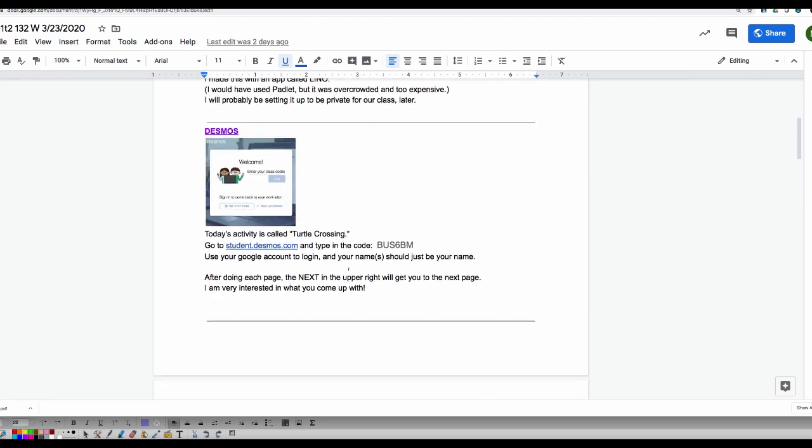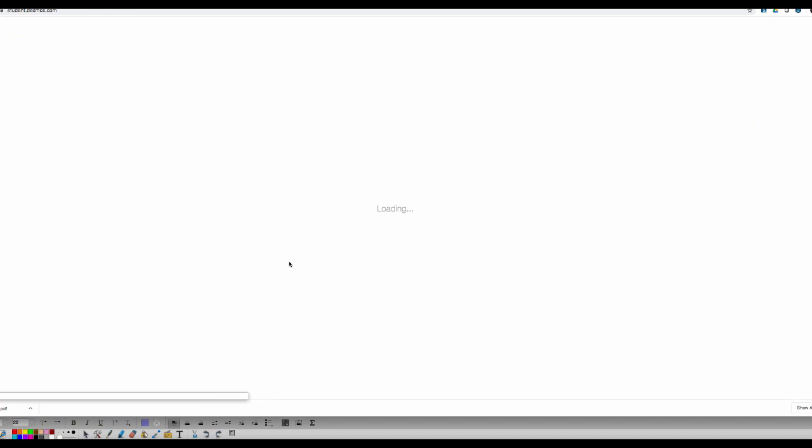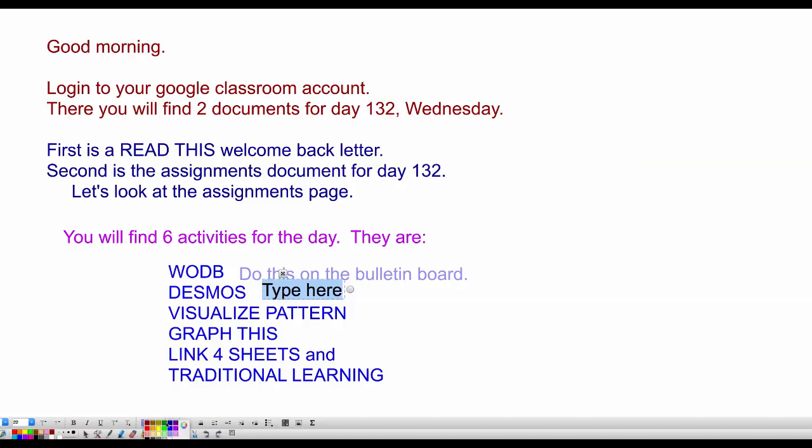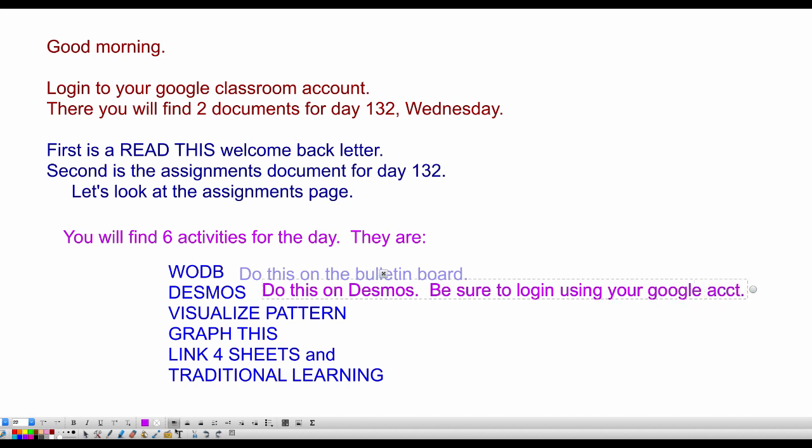So the second one is the Desmos. Now Desmos, every day we're going to have a different Desmos activity, and I know that some of you have had some fun with this. I think Constantin had some fun with this, and we'll look at some of your answers on this tomorrow. You're going to do this on Desmos. Make sure that when you log into Desmos, you use your Google login, so that I can see that it's you and I know which work is yours. We'll talk about this again probably on Friday.